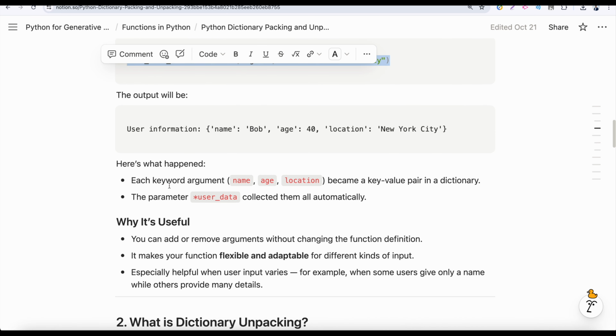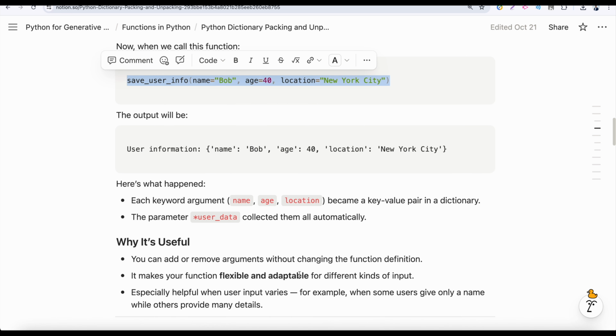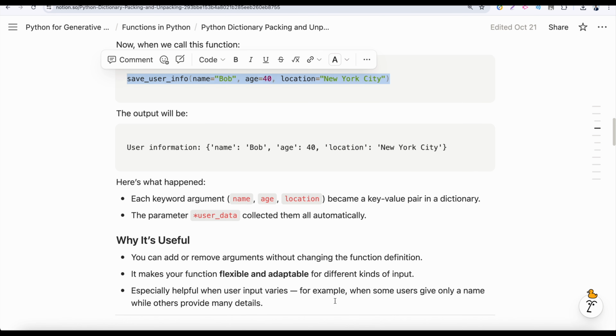So here what happened? Each keyword argument, name, age, location, became a key value pair in the dictionary. The parameter user_data collected them all automatically. Why is it useful? You can add or remove arguments without changing the function definition. It makes your function flexible and adaptable for different kinds of input, especially helpful when user input varies. For example, when some users give only a name while others provide many details.